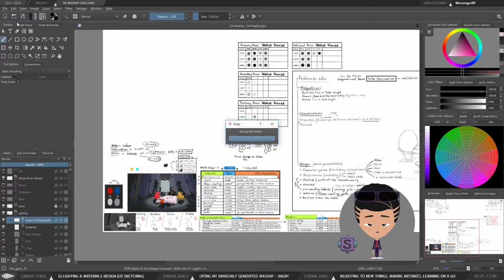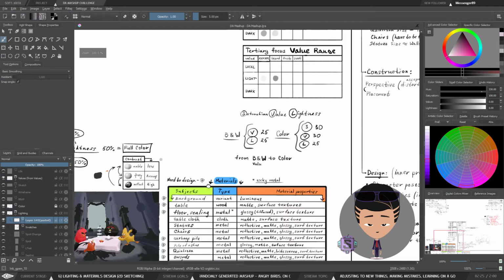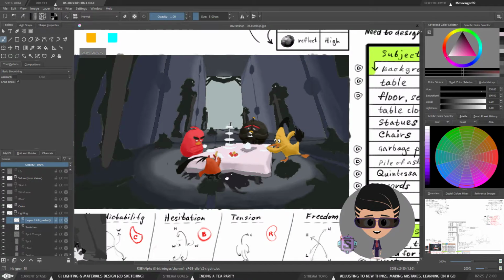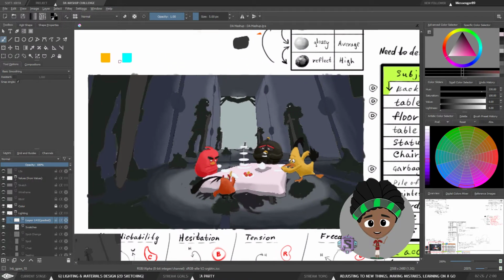Basically, it's final line art, because again, we can't design these small things in here. We can't create proper design for a teapot. We can't create proper design for this stand. We can't create proper design for this teacup. That's why, for the most part, we worked only on things that we can design in the small scale. So statues, Quintessa, chairs, and Angry Birds themselves. The rest is too small to design.